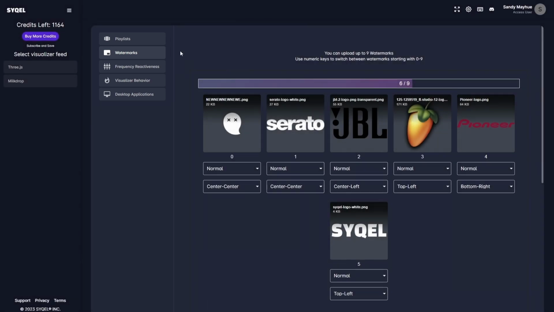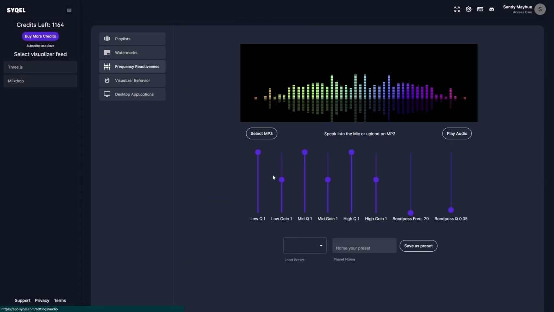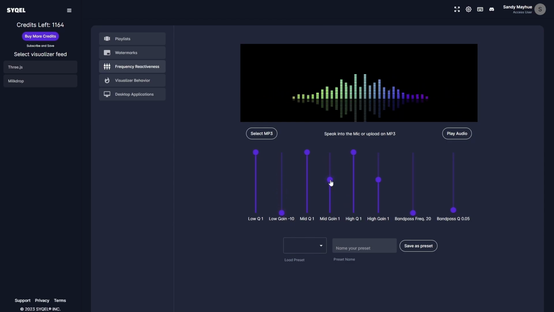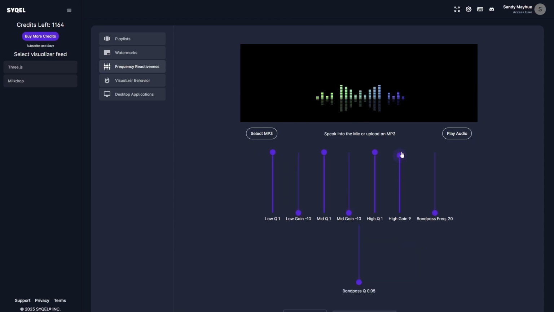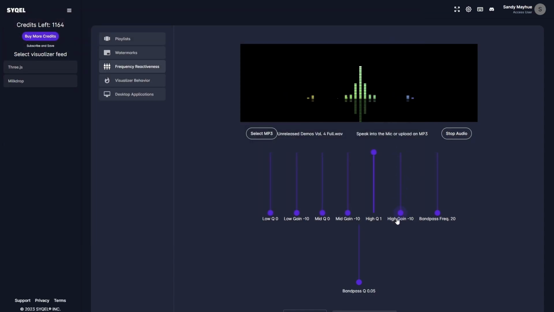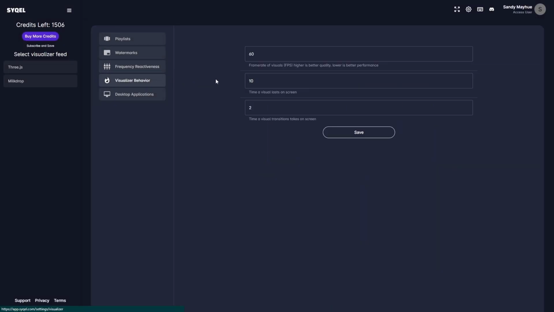Now, let's go over the Frequency Reactiveness tab. Here, you can set an EQ to tell SYQEL which frequencies to respond to. For example, if you only want the visualizer to respond to the high frequencies, you can set that here. You can upload an MP3 to preview how the EQ is going to respond to your audio in real time. You can create and save multiple frequency reactiveness presets that can be easily loaded as you are switching between songs, genres, etc.